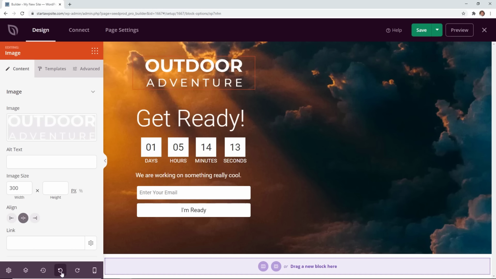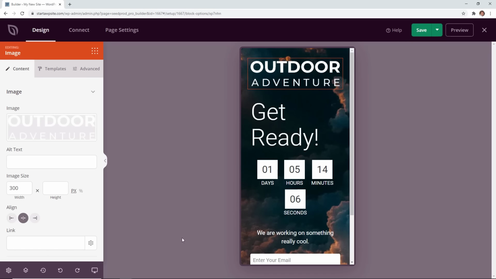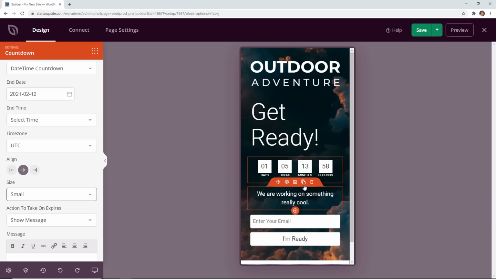You see down here, if you make any mistakes, you can either undo or redo. You also have the mobile preview, so you can see what this looks like on a mobile phone. So maybe this is a little bit too big. We can actually come down here and say, let's do it smaller. So that looks better on mobile.